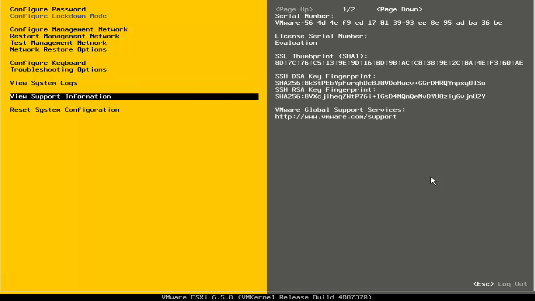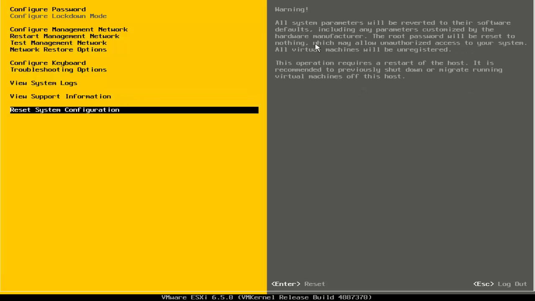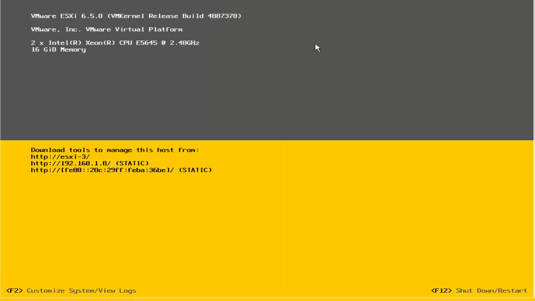Okay, and you got view support information. As you can see, I'm using an evaluation license, and reset your system configuration. We don't really need to do that at this moment. So that's all you have to do to configure your ESXi box. So let me press escape to log out, and as you can see, it has now assigned ESXi 3 the IP address of 192.168.1.8, and you can see all the information here. So that's all with the configuration.